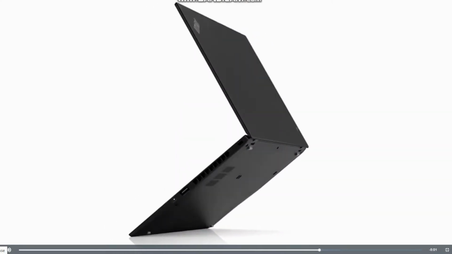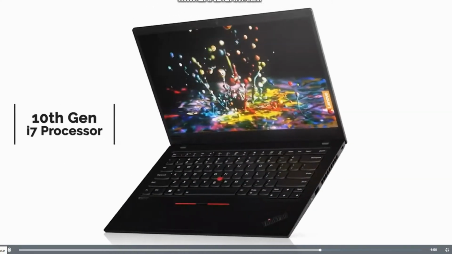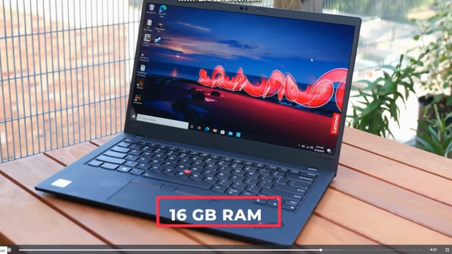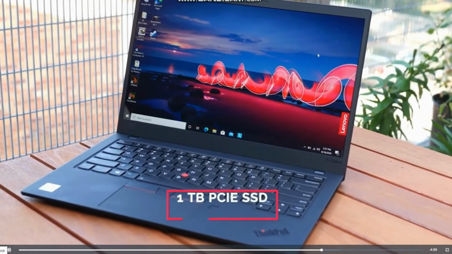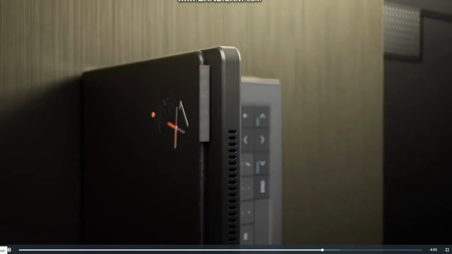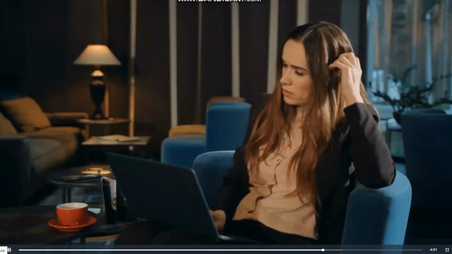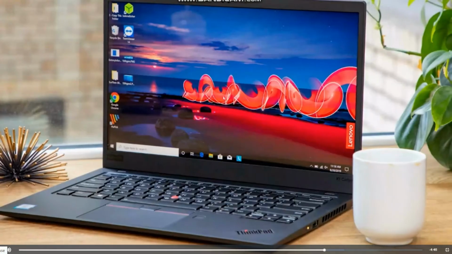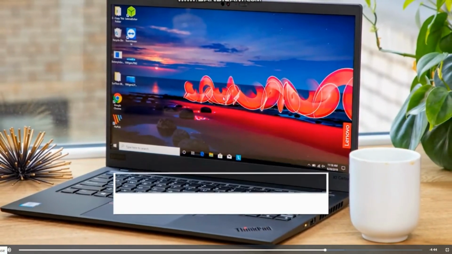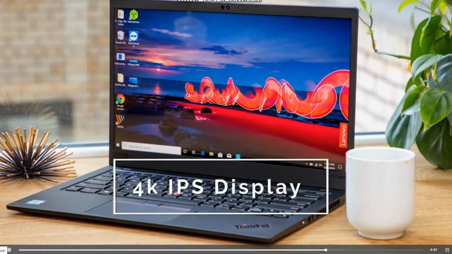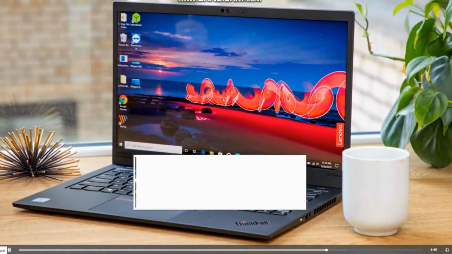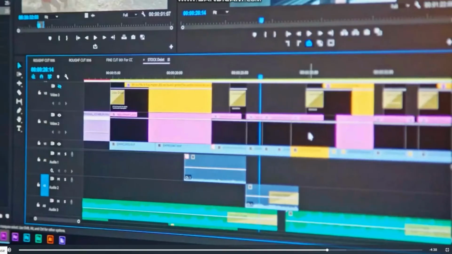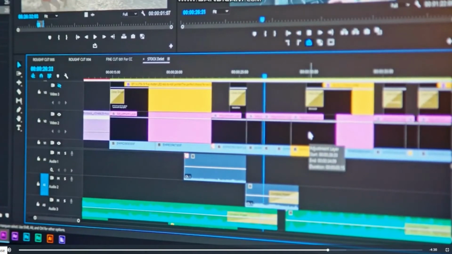This corporate laptop offers a 10th-gen Core i7 processor, up to 16GB of RAM, and 1TB PCIe SSD, and the ThinkPad is a laptop that is powerful enough to boost your productivity, delivering accelerated performance for any kind of job. The ThinkPad X1 Carbon comes with a 4K IPS display with a touchscreen and has the Dolby Vision that will show amazing visuals while playing or editing a video or an image.